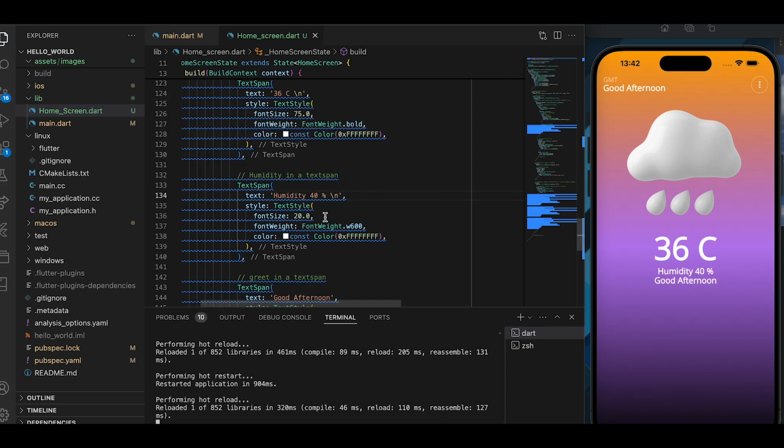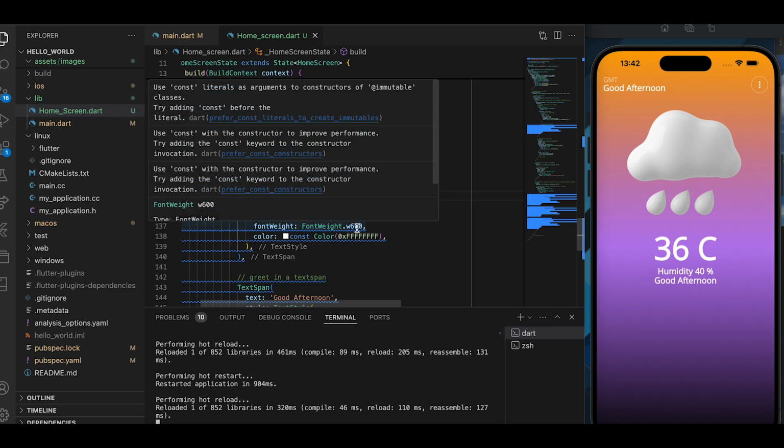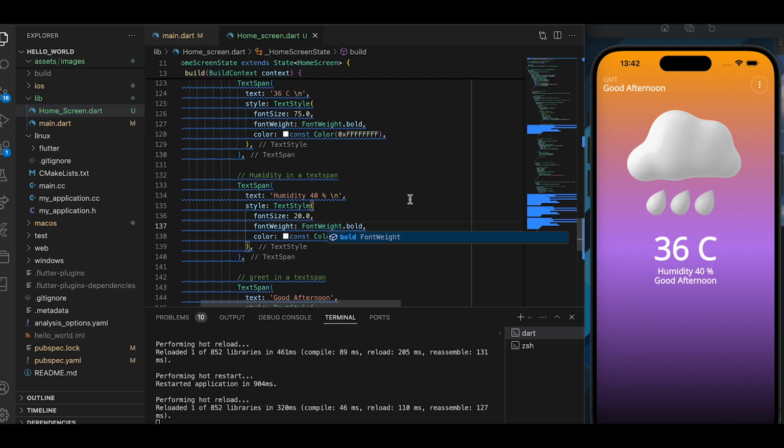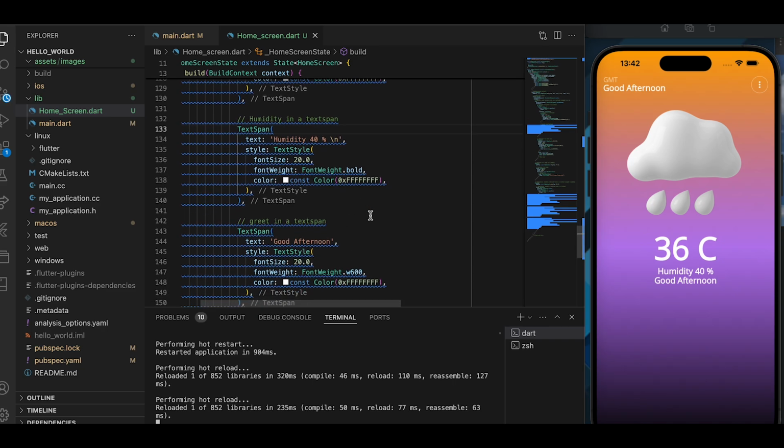Yep. So our font size is also 20. Our font weight is going to be bold. All right, still the same text color. Okay, and now the last one we are going to do is the current time and date.